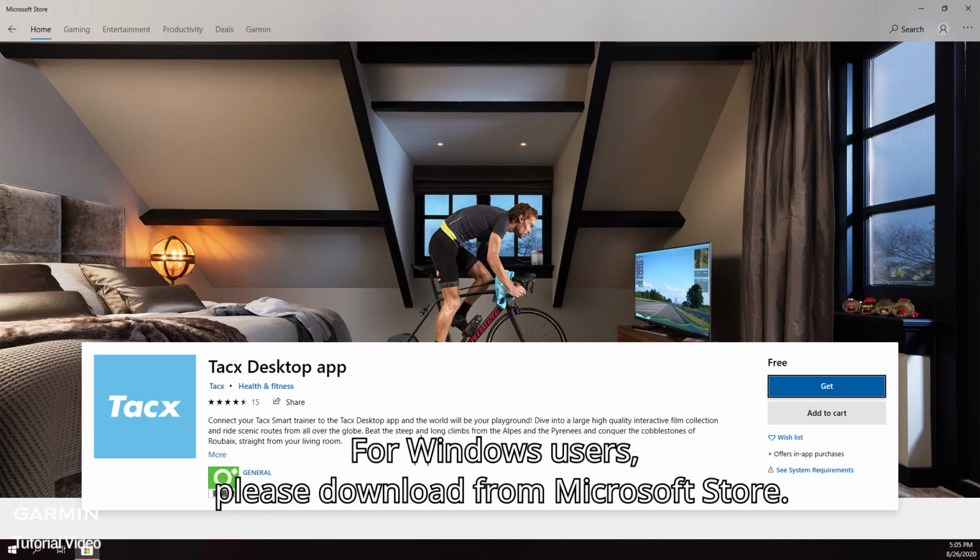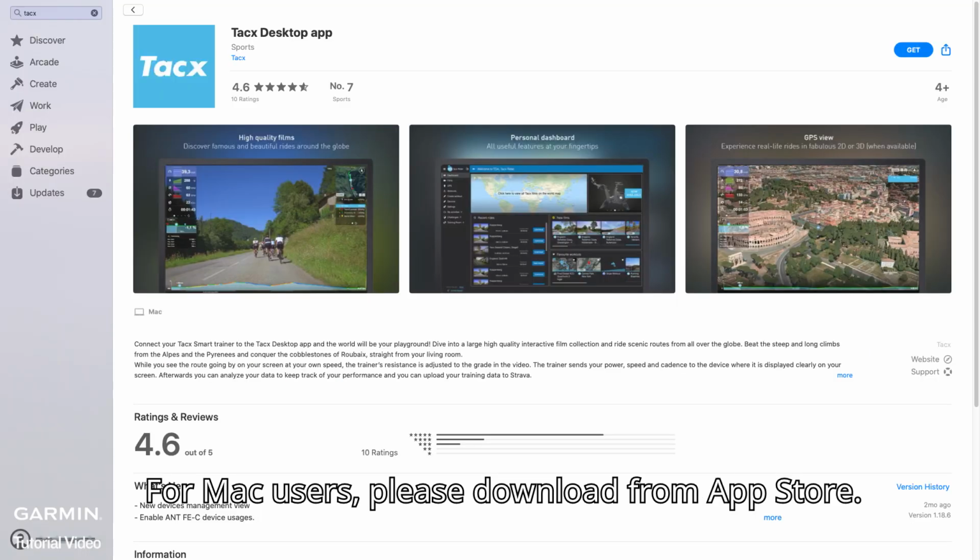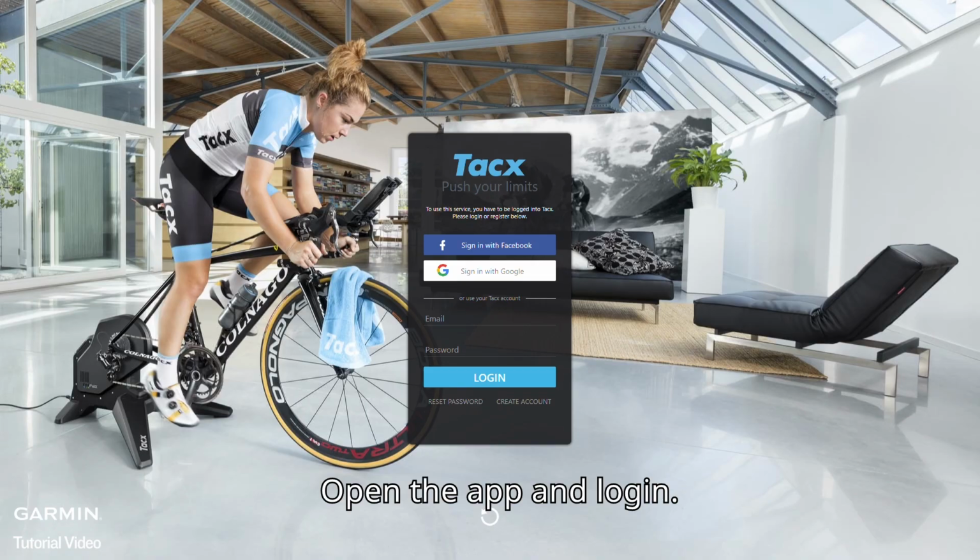For Windows users, please download from Microsoft Store. For Mac users, please download from App Store. Open the app and log in.